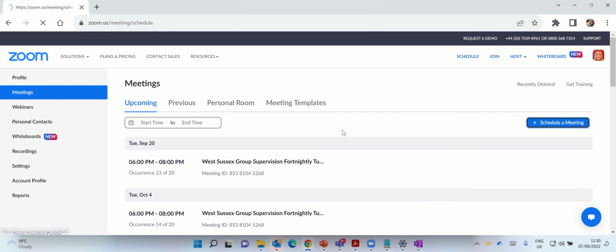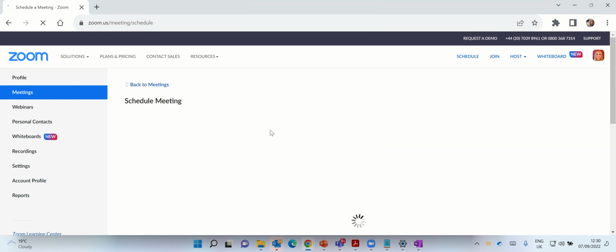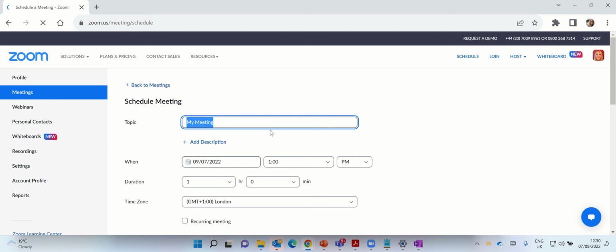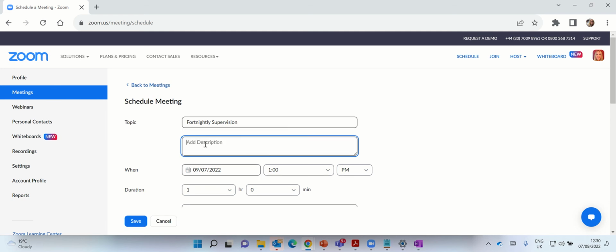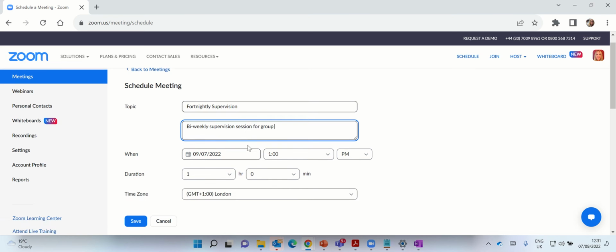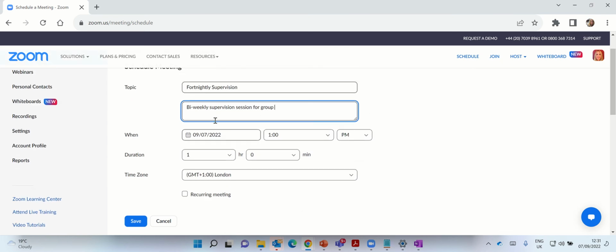schedule a meeting. This will pop up with some details for scheduling my meeting, and this is where I get a lot more details. So again, the topic could be fortnightly supervision. I can also add a description, so I could say this is a bi-weekly supervision session for, and whatever you want to say in your description. You don't have to do that, that's just an option.